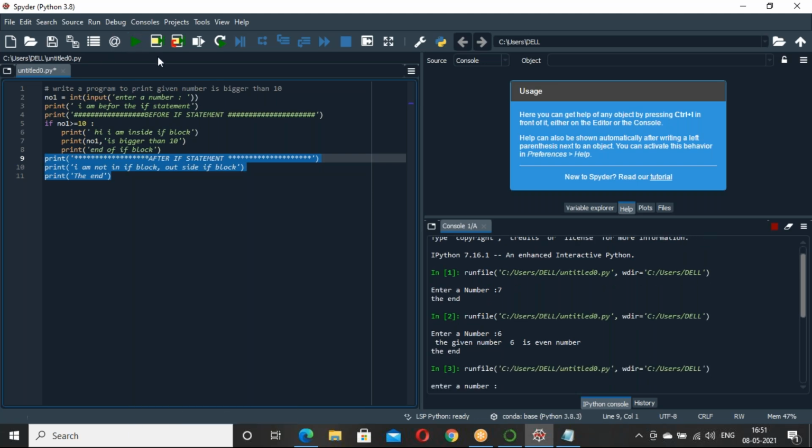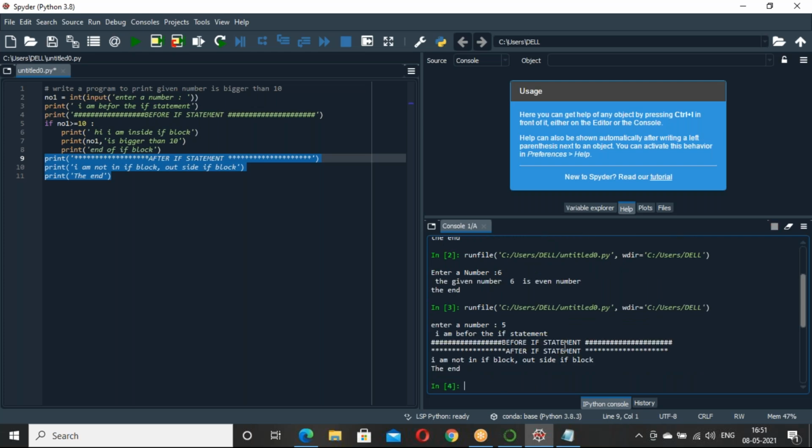You run it. Suppose your input is 5. The statements inside the if block are not executed. Before if block is executed, after if block is executed, because inside the if block is not executed, because the condition is false. The condition is not satisfied.